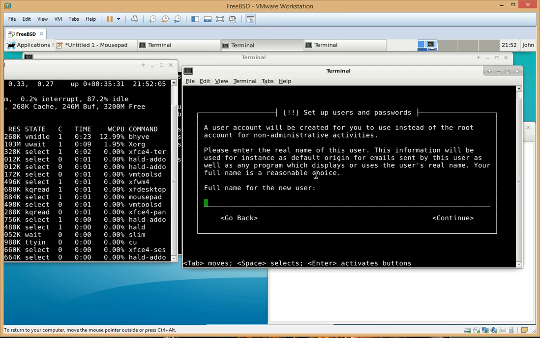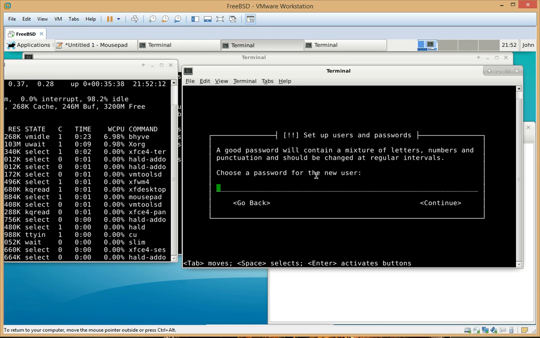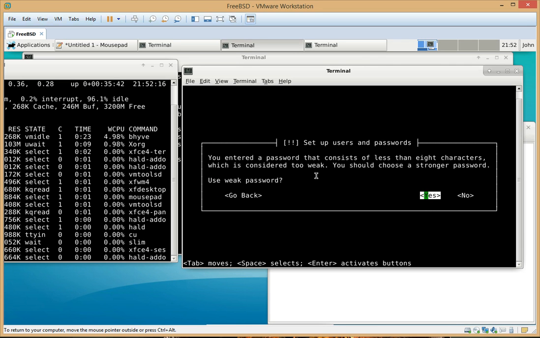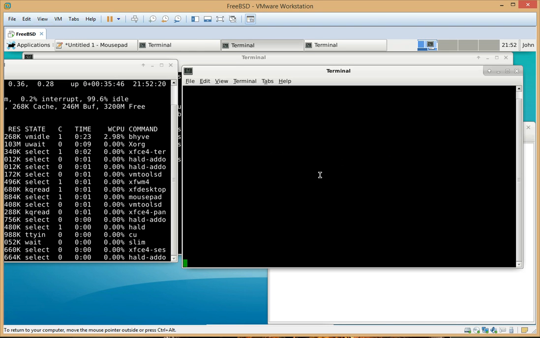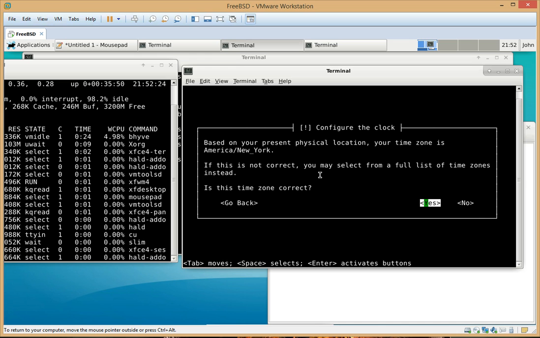Full name for a new user, might as well. We're going to call our user John. Password, I'm going to call the password video. Yes, I want to use the weak password. No, I don't want to encrypt the home directory. If this was real, please use a strong password. And you're going to see it's going to go here.